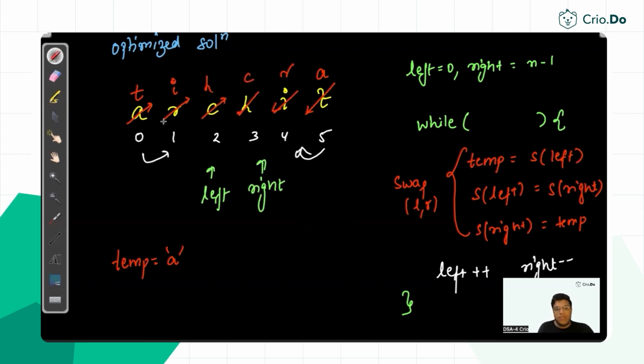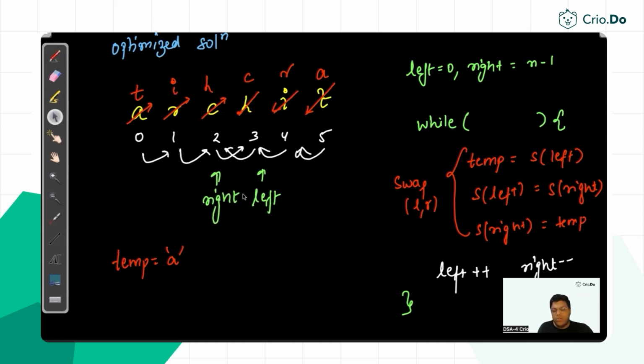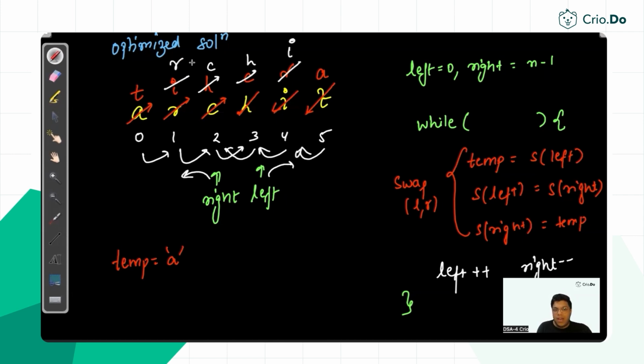But now see very carefully. We have incremented left, decremented right. Now as soon as you increment left and decrement right, left will go to the third index, right will go to the second index. Now if you do not stop swapping, what will happen? You will again swap C and H which were already swapped. It will again become C, this will again become H. If you continue further, left will be incremented, right will be decremented. This will become I, this will become R. Again left plus plus, right minus minus. This will become T, this will become A. So actually you will get the same string back which you had initially.